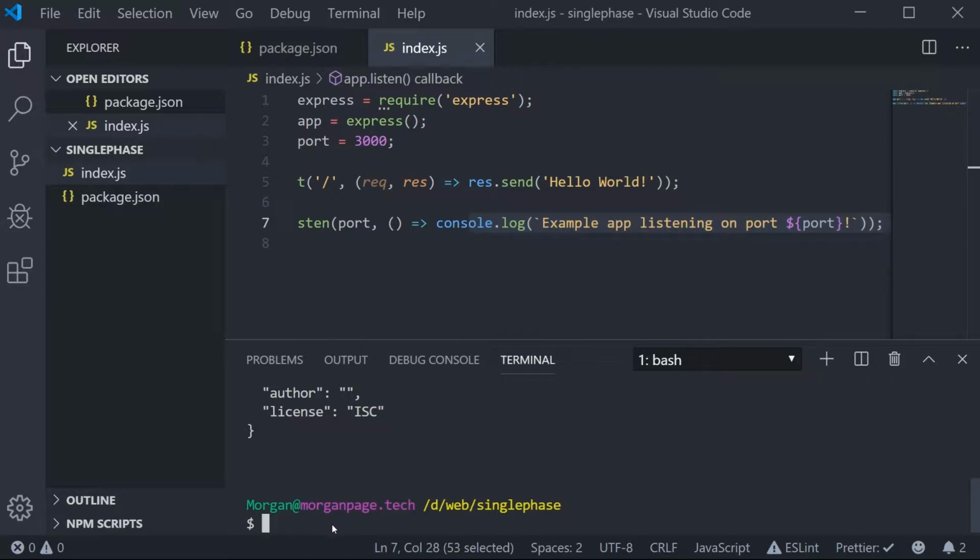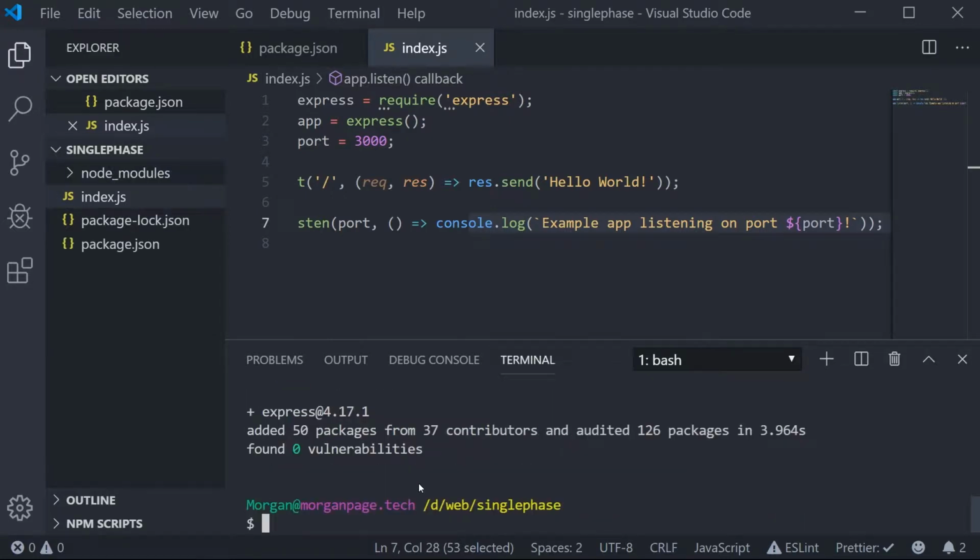and now if you remember we need to actually install Express, so we can simply do that by doing npm i for install and then express. So we've installed Express and now we should be able to run this code by typing node space index.js.